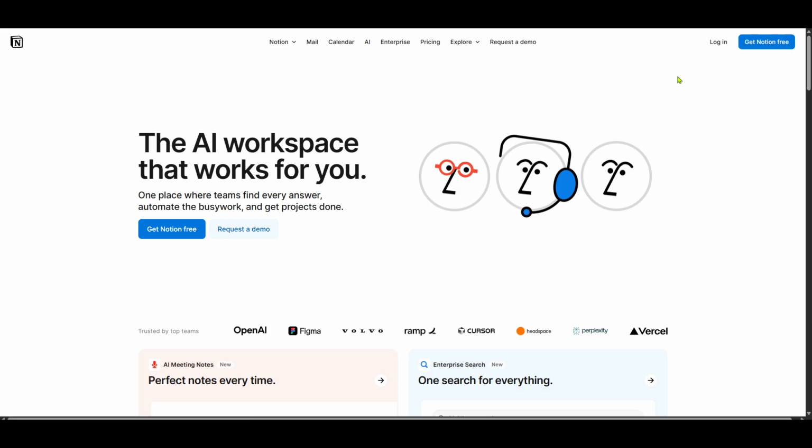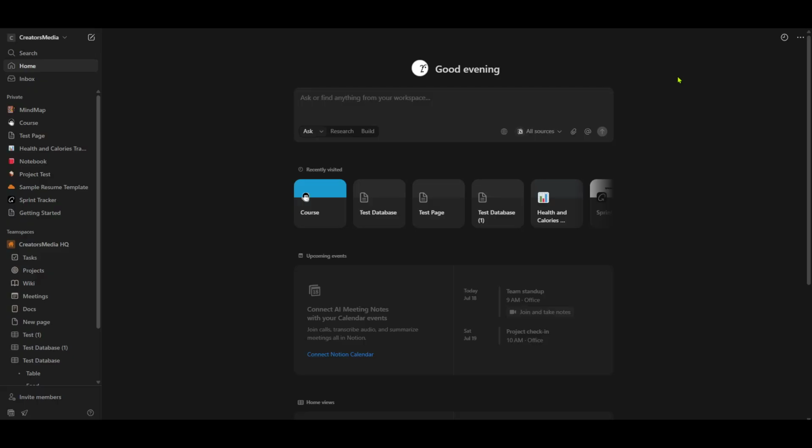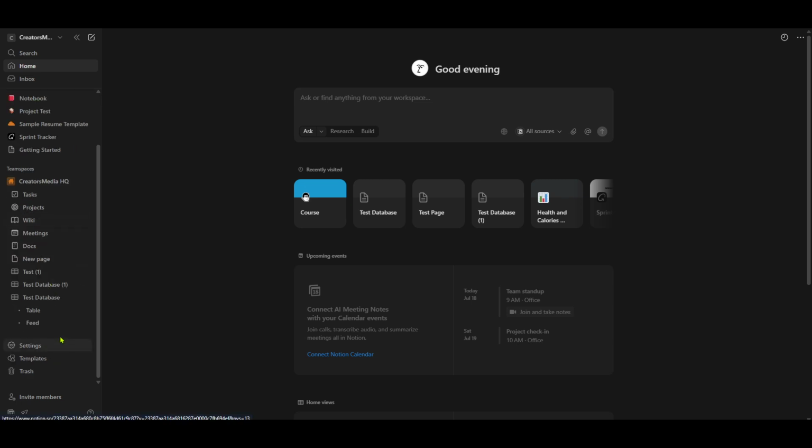Once you're at the Notion home, the next step is to search for a mind map template. This is where the magic begins. In the search bar at the top, type mind map and hit enter. Notion's search feature will bring up a list of templates and pages related to mind maps.